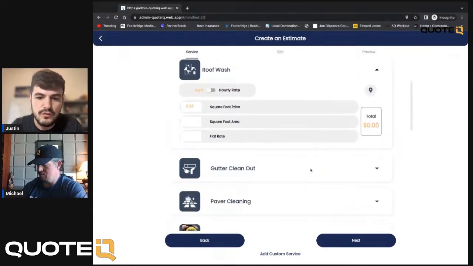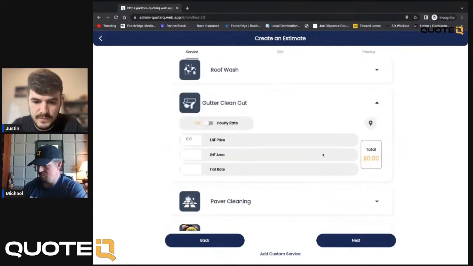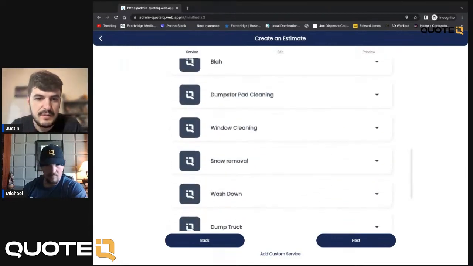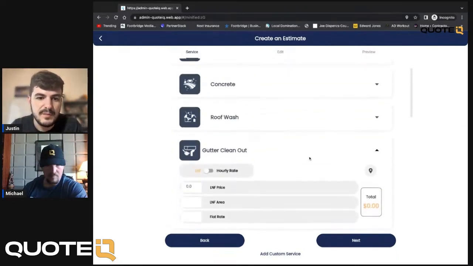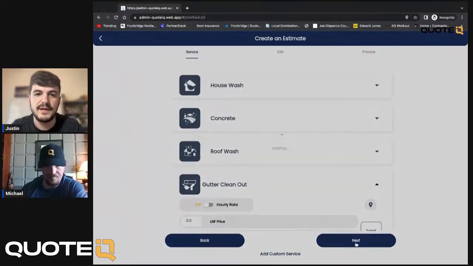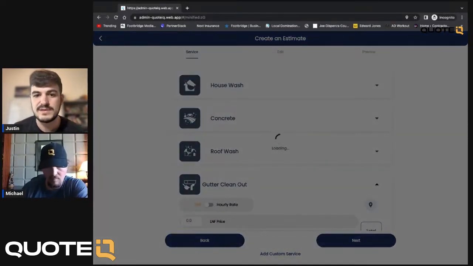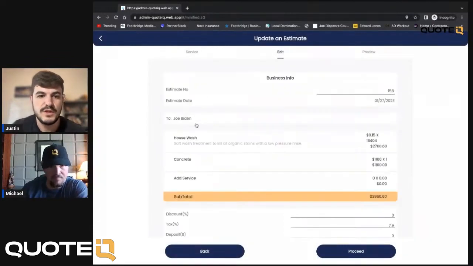We can come in here, do roof wash. Let's say that there was... I can't see it because my thing's blocking it, but we could come in here and do any number of different services. And once we're done adding our services in, we can click next. That's going to bring us into the edit screen to which we got our customer. We have our estimate number.